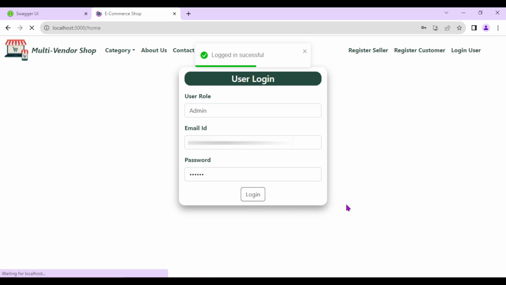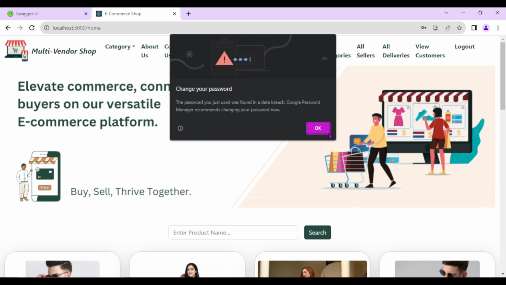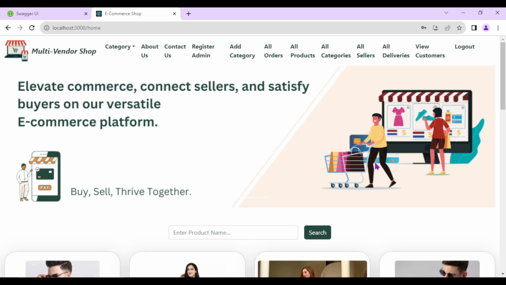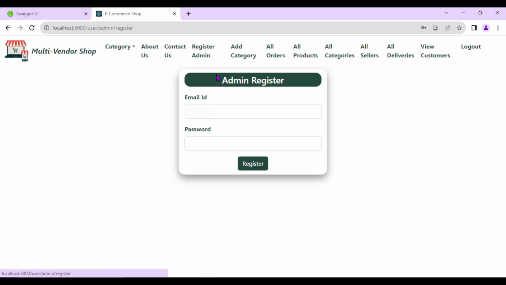Login, logged in successful, and as soon as I logged in as an admin, we can see we have got multiple options in the navigation bar. The very first one is register admin. As I said, only admin has a authority to register another admin, correct?